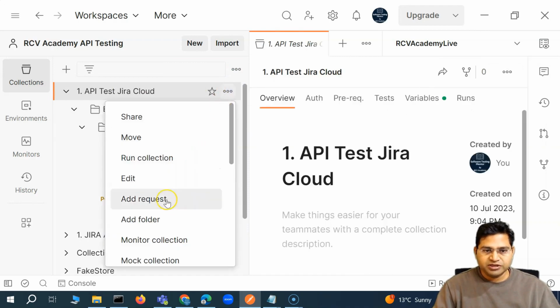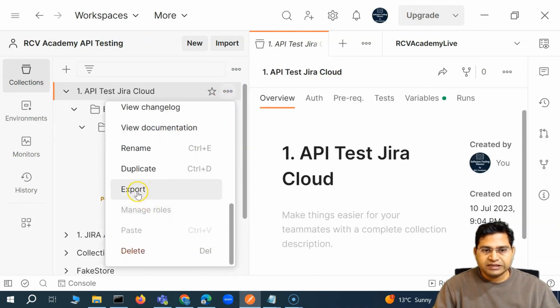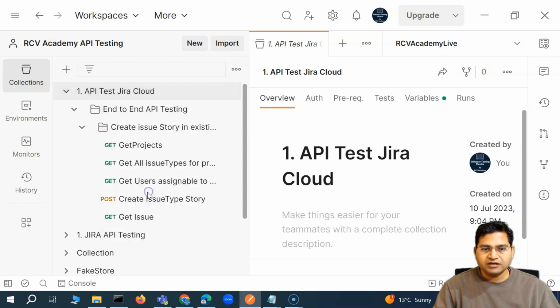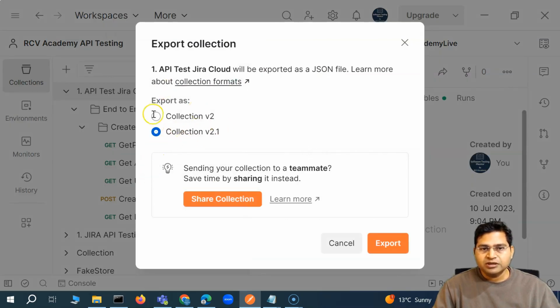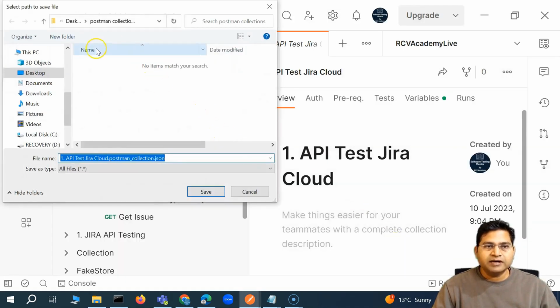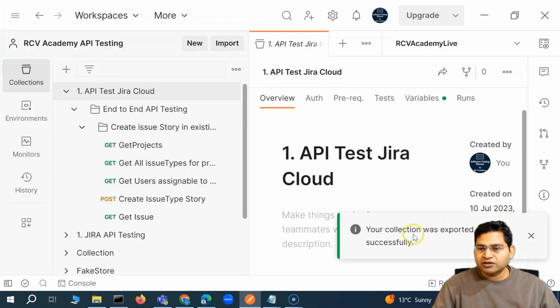on the ellipsis here and then scroll down and you will see the export option here. If I click on this export, you will see the collection, the latest version appears. Then click on this export button and we will save this particular collection. You'll see that the name has been provided for the collection automatically, API test JIRA cloud and postman collection.json. So your collection gets stored as a JSON format. So I'll simply save it. Now the collection got exported as a JSON and saved successfully.